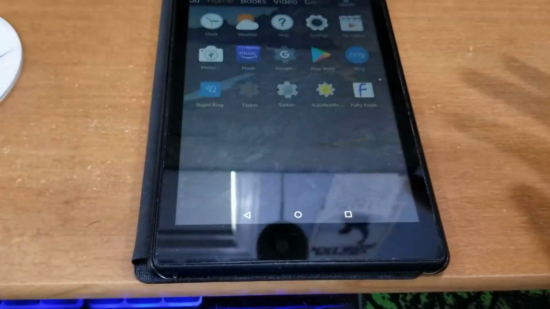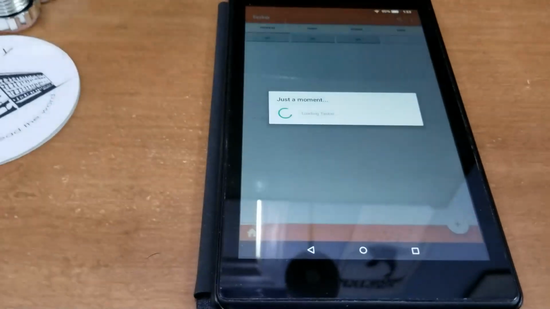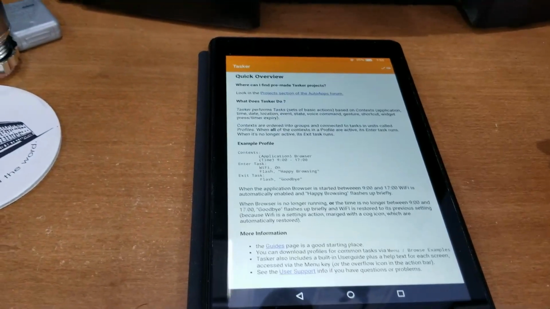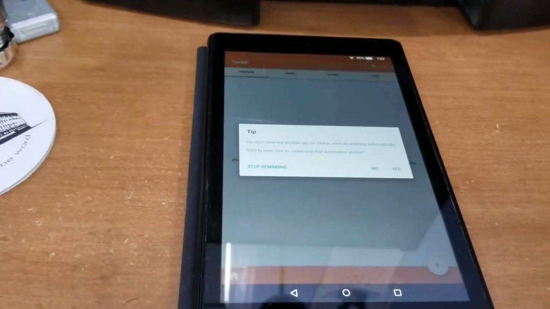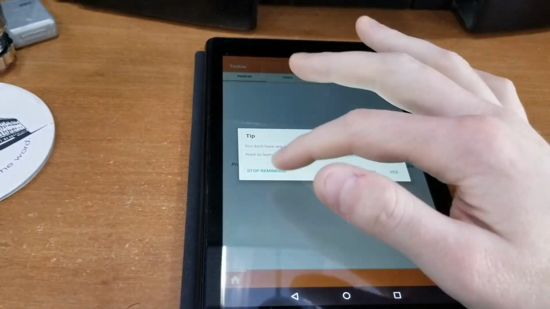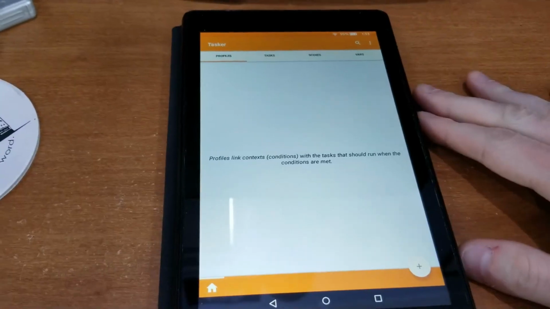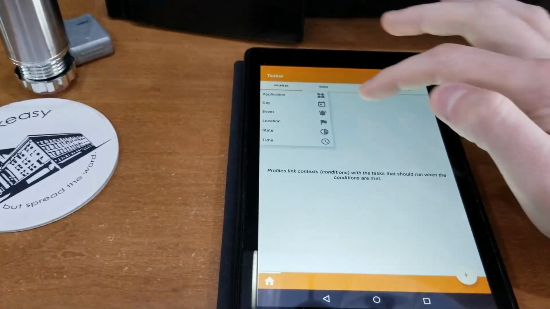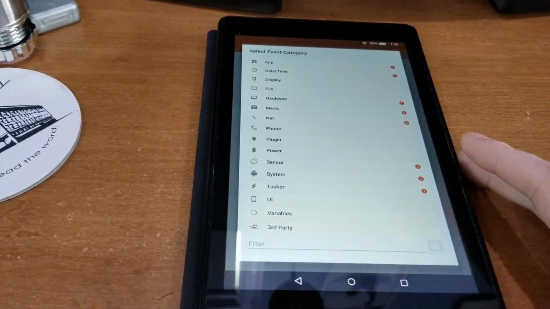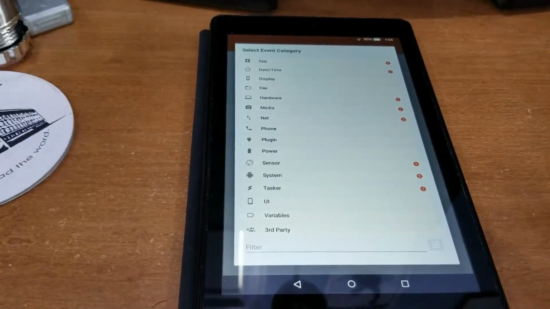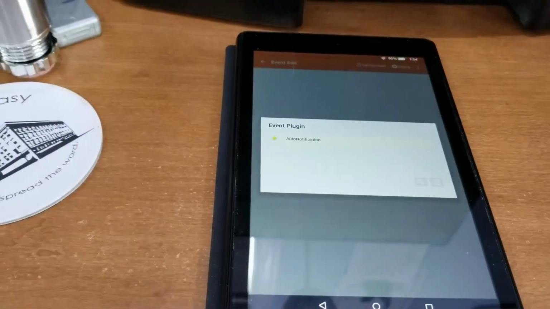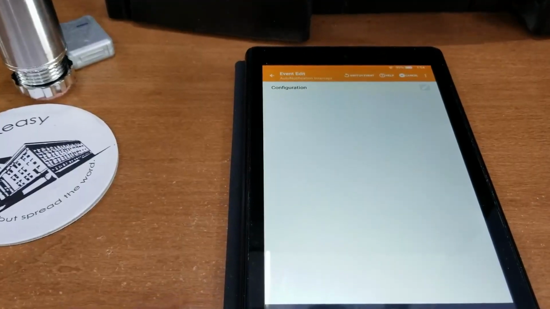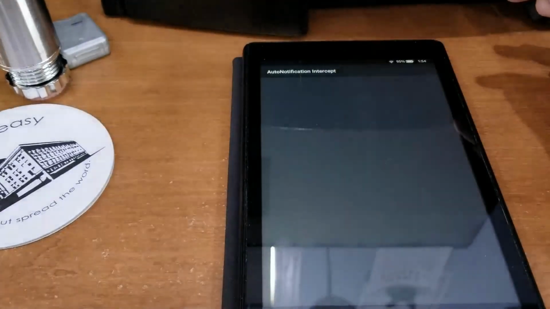Now we need to go to Tasker, and we got to set this thing up. Okay, so I'm just going to say okay. All right, so we're good. Stop reminding. Okay, this can get a little confusing, so let's go through this. So first I'm going to click the plus button, and I'm going to choose an event. Then I'm going to click plugin, and then Auto Notification, and I'm going to say intercept. Okay, and then I'm going to click this little pencil.